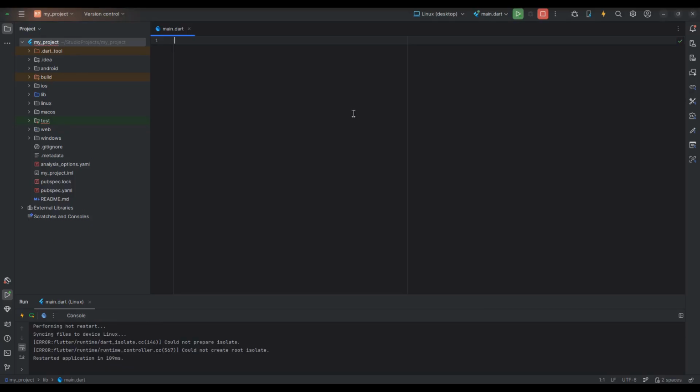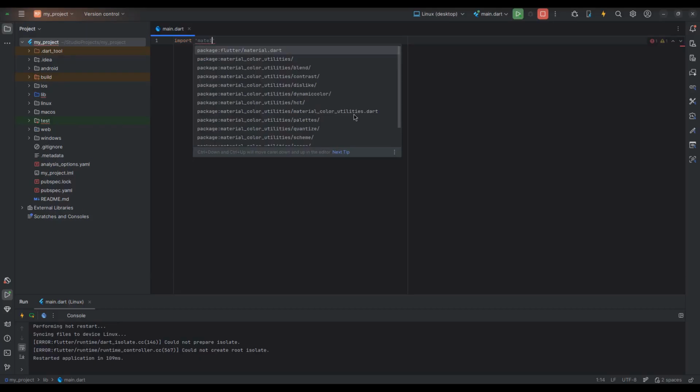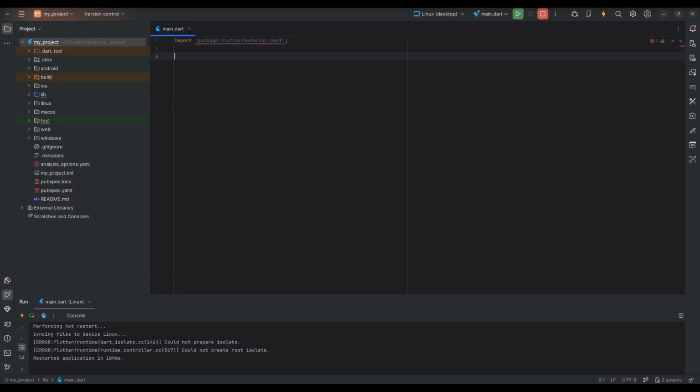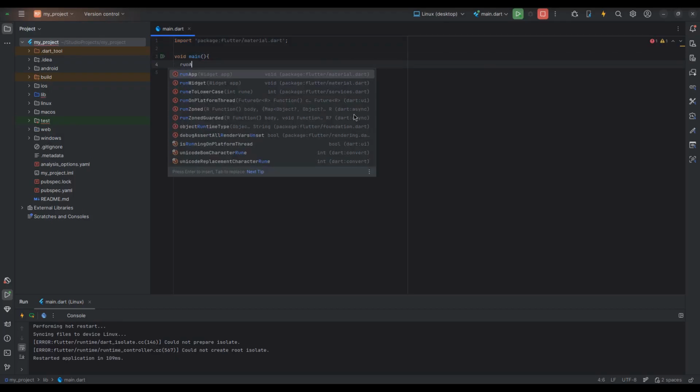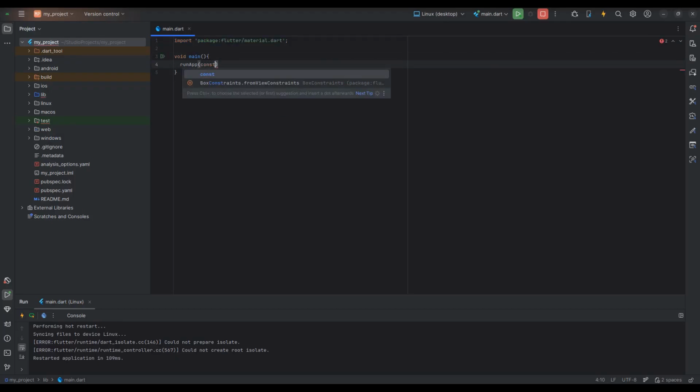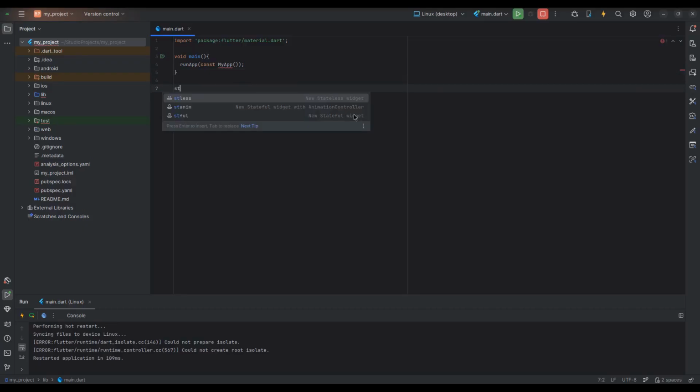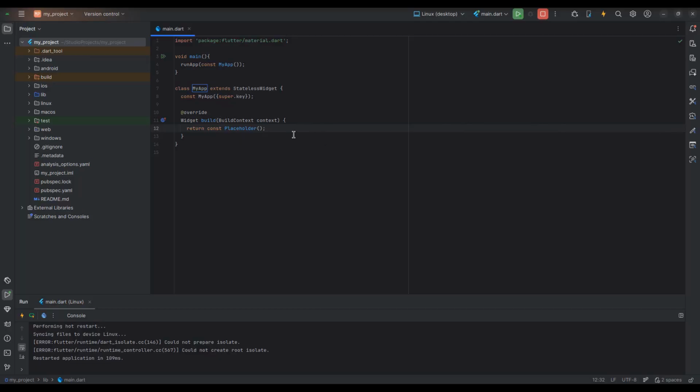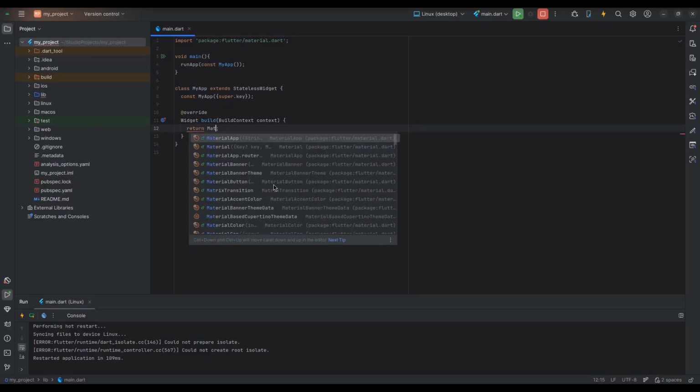Let's start our main dot dart file from scratch. We need to import our material dart. For importing our material dart, we need our main function. Inside our main function, we need to run our app, and inside runApp, we need to pass a constant called MyApp. MyApp is a stateless widget, so we need to create a stateless widget called MyApp. And MyApp, instead of returning a placeholder, as we already know, returns a MaterialApp.